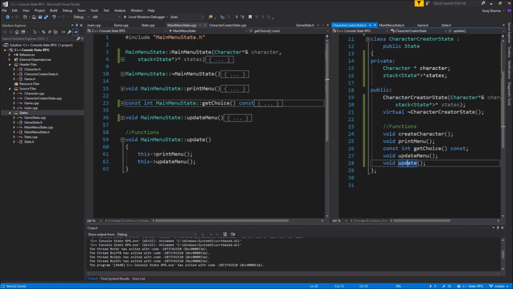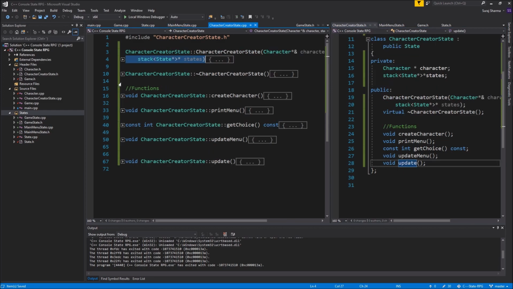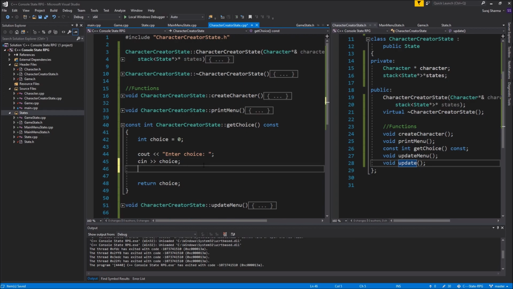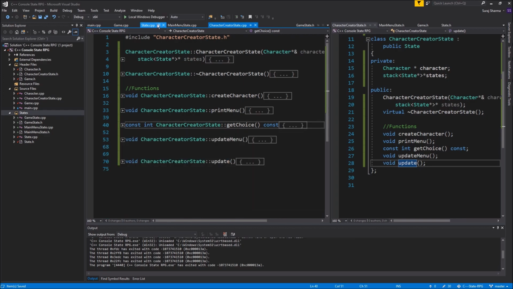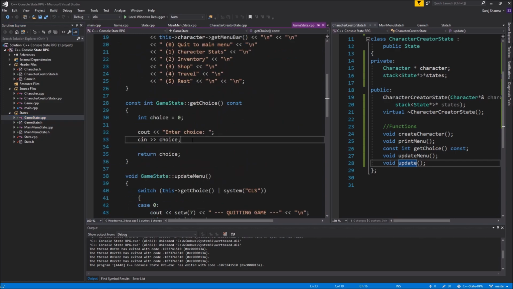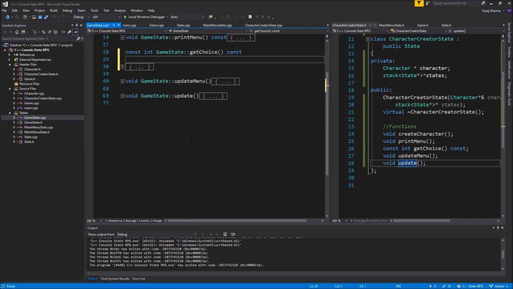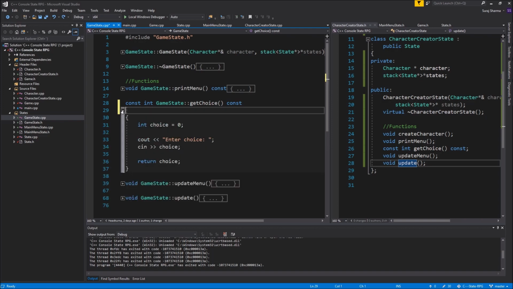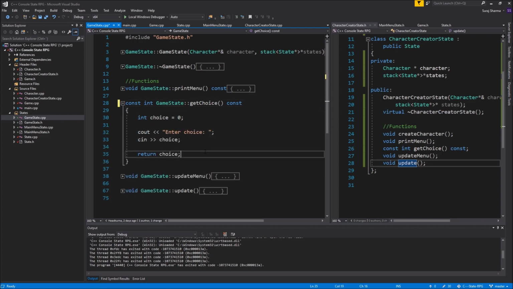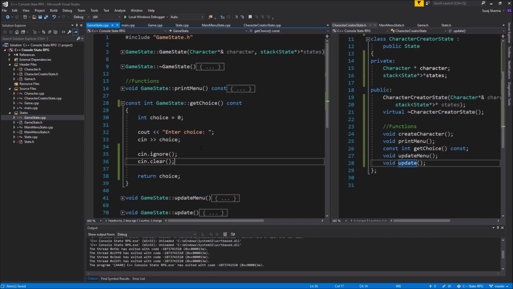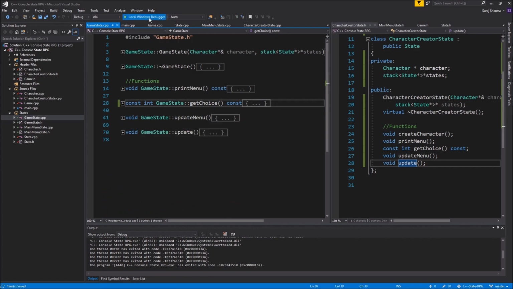So just make sure you put these two things in each of the input get choice thingies. So in character creator state.cpp, in get choice, let's do that as well. And in game state.cpp get choice, let's do that as well right down here. Like that. Okay, so now once we did that, let's run this again.